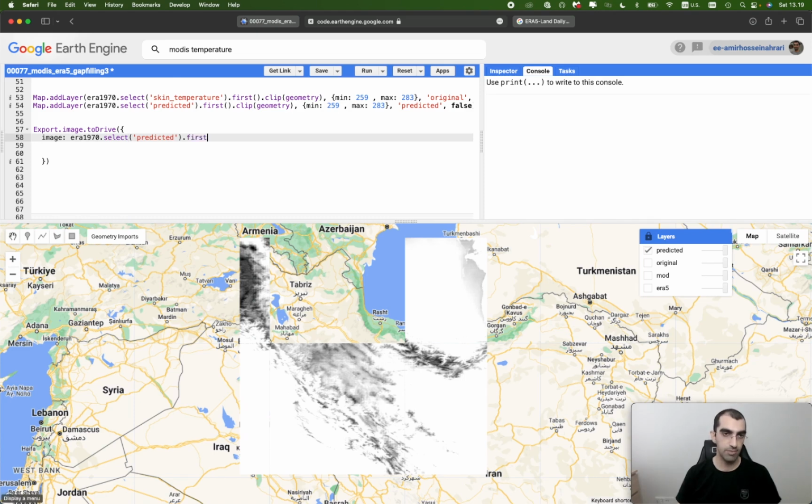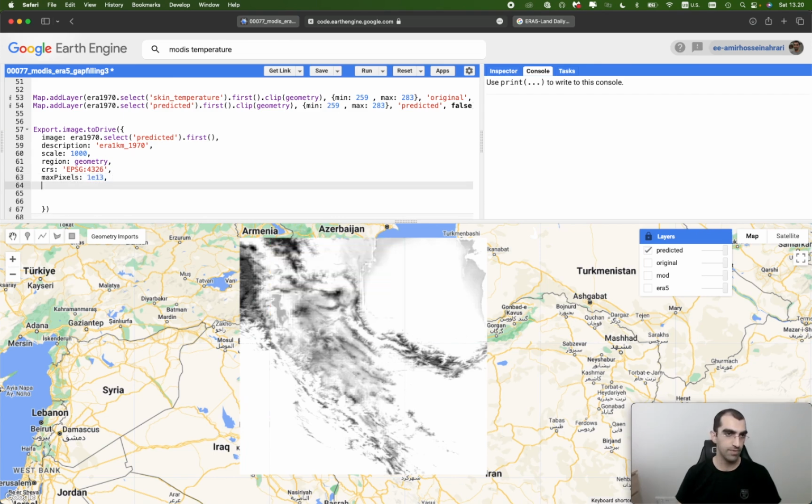I'm gonna save the first image just like that, and then the description, the name of the output, could be ERA 1 kilometer for 9070, and scale equals 1000 meters. The next parameter is region equals geometry, CRS coordinate system EPSG:4326, and also maxPixels equals 1e13. The next one is the target folder you want to save data in. Could be, for example, the test folder. You can pick any other name you want. So this is the function that allows you to save your result into Google Drive.